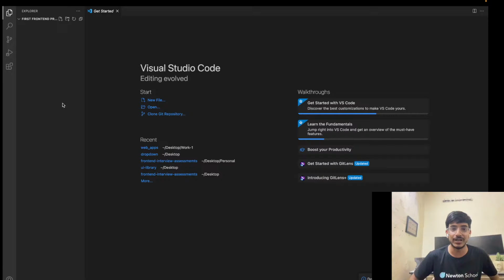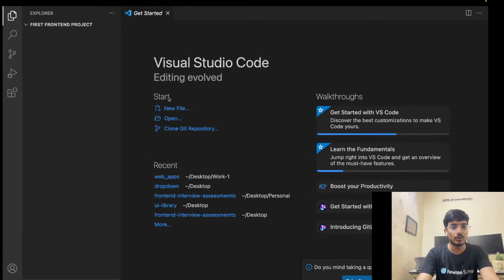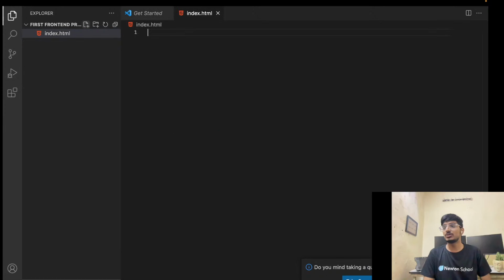I'll increase the size of my code editor so that you can see on the screen. I'll create the very first file and call it index.html. What is index.html? Right now we are not using any framework or anything pre-made. We are just using scratch: plain HTML files, vanilla JavaScript and core CSS. So I'm creating an index.html file. For any website, the index.html file is the entry point.